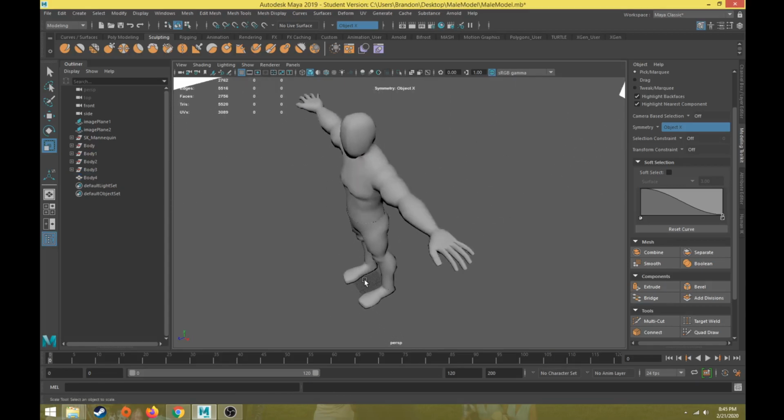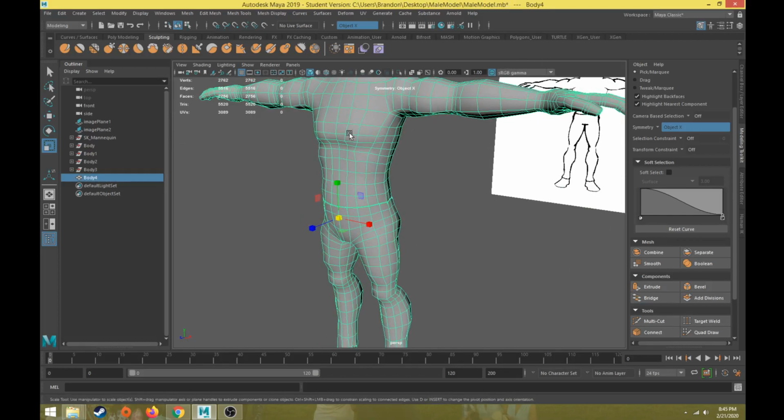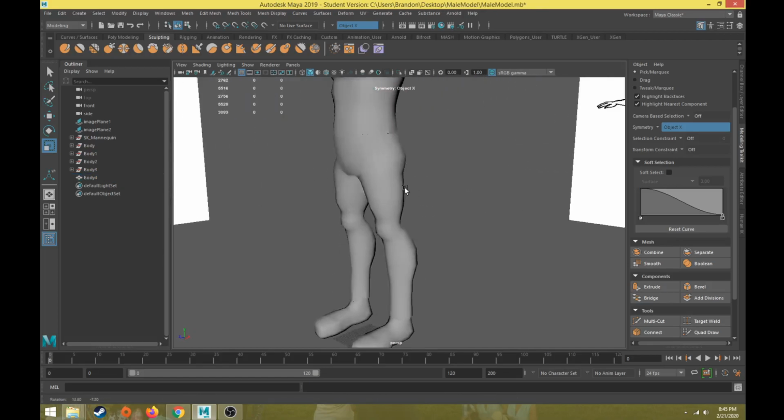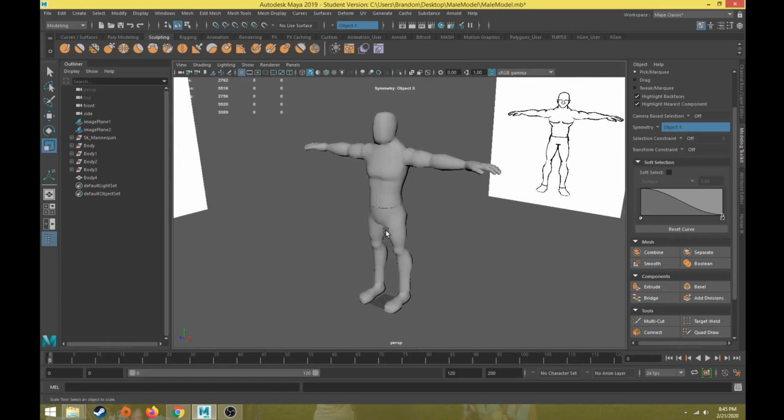Alright, so that'll wrap it up for this video. We added some more edge loops for the fingers. We softened and relaxed some faces. We also added a little bit of definition with some clothing to define some of those areas a little more. The next video we'll talk about how to model the face and how to add more small, finer detail to some of the muscles and some of the body elements.